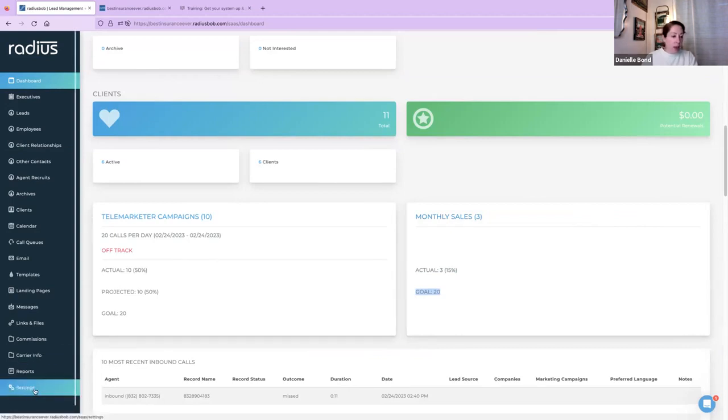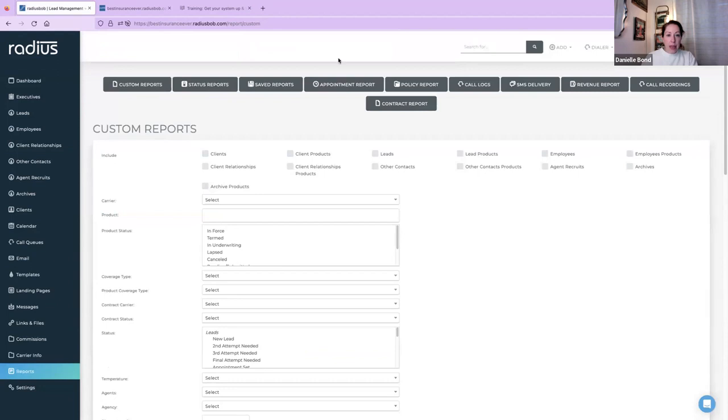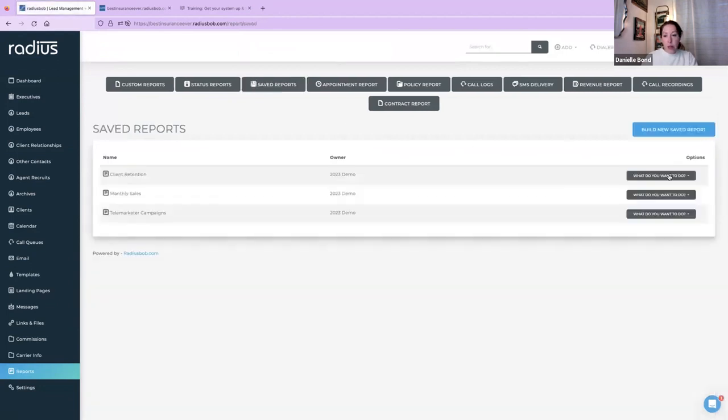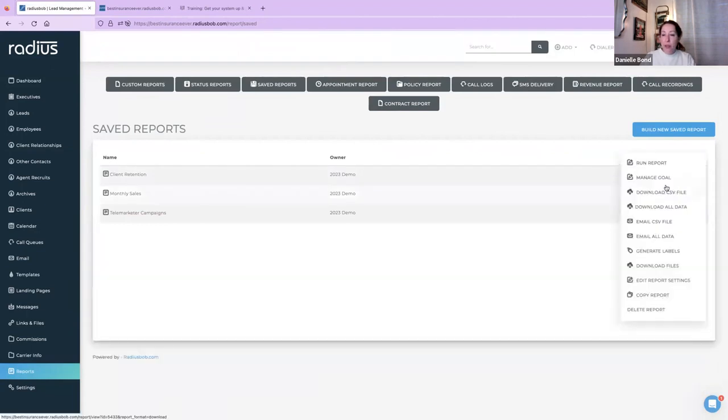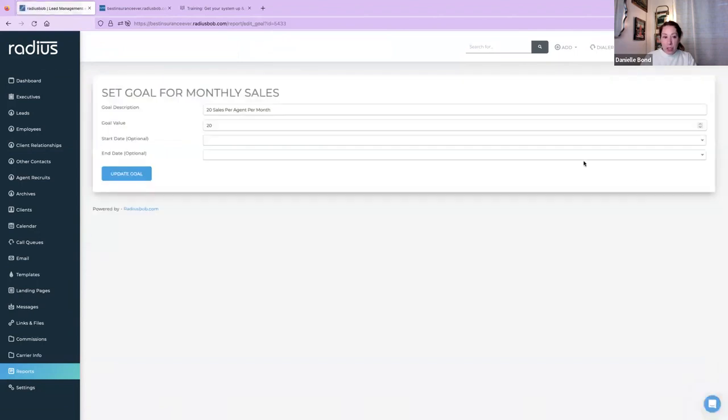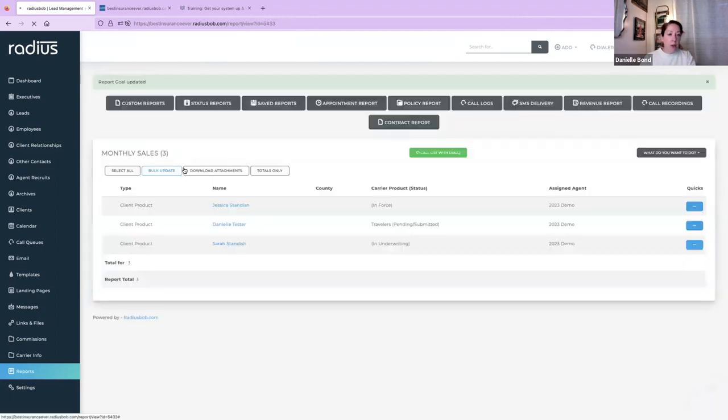So if I go down to reports and I go to saved reports, I won't exactly show you how to build out a saved report, but what you would do is go here to the report. Once you've built it, you'll hit manage goal, and then you'll give it a description. You'll give it a value. So let's say I now want the goal to be increased because my agents are killing it. So now it's going to be 30 per month, and I'll update that goal.